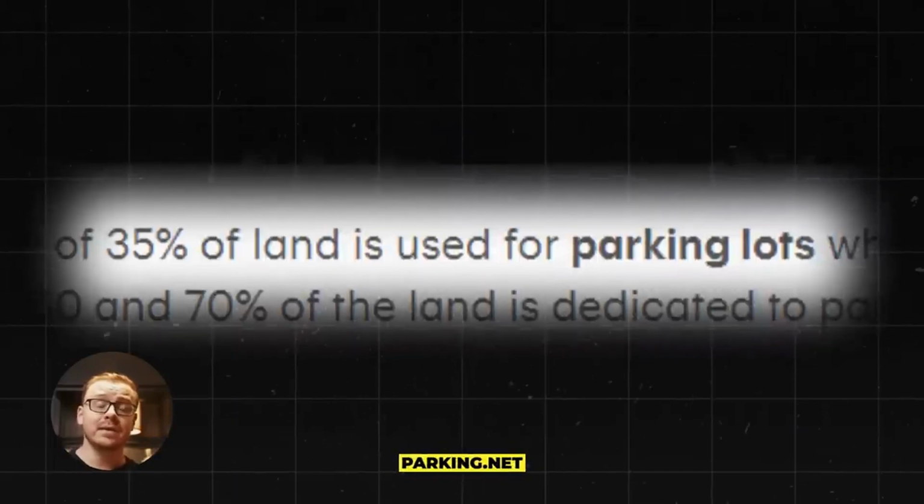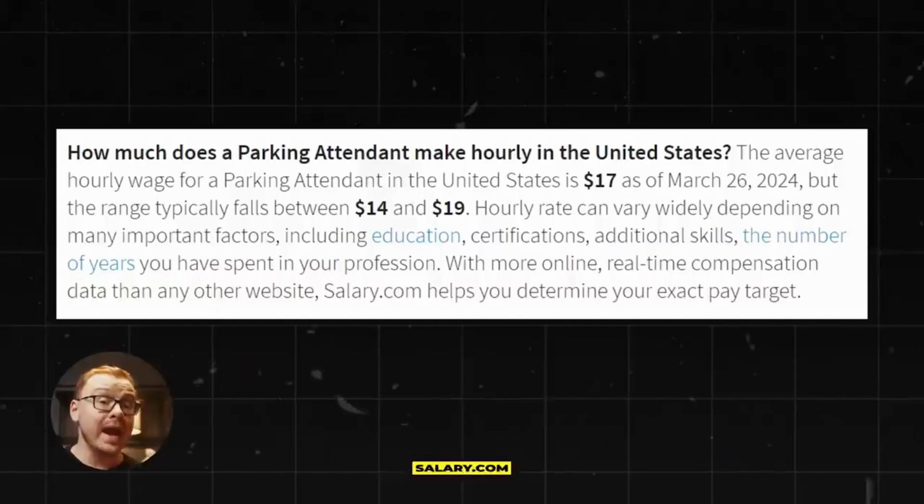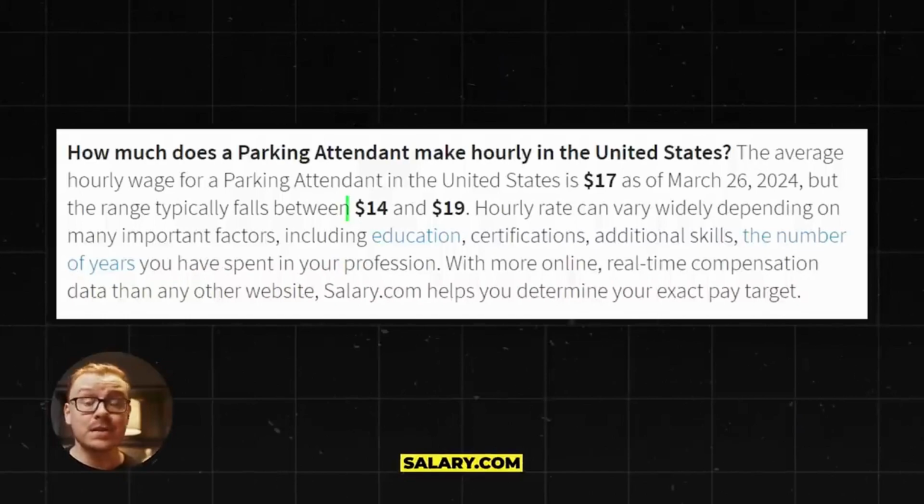Now, a fun fact about this is about 35% of land is used for parking lots, right? So this is a lot of land that's being used for this. And the average wage for a parking attendant is about $14 to $19 an hour. Now, what makes this a little bit different than being a parking attendant is that a lot of these types of things are seasonal or they happen every once in a while.